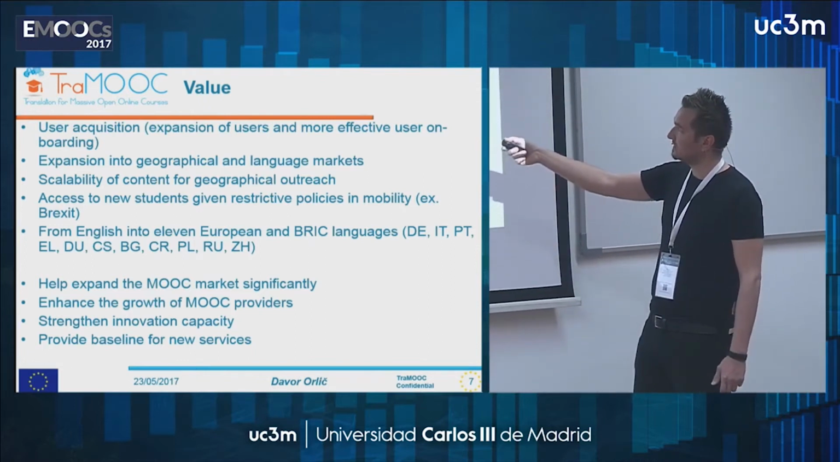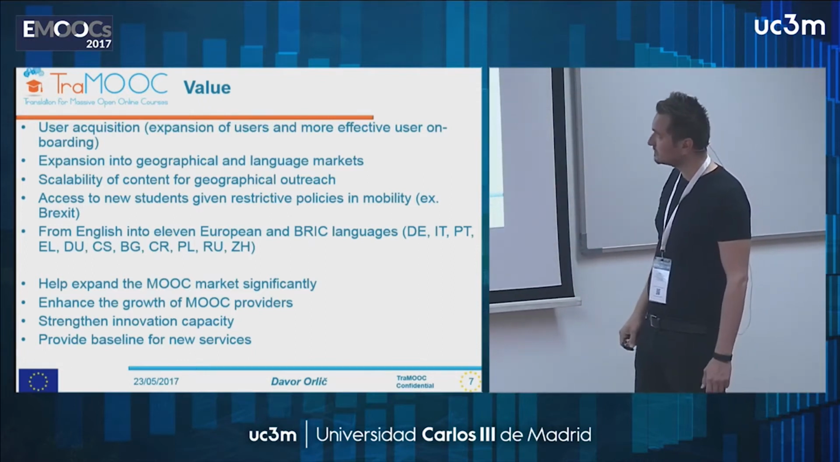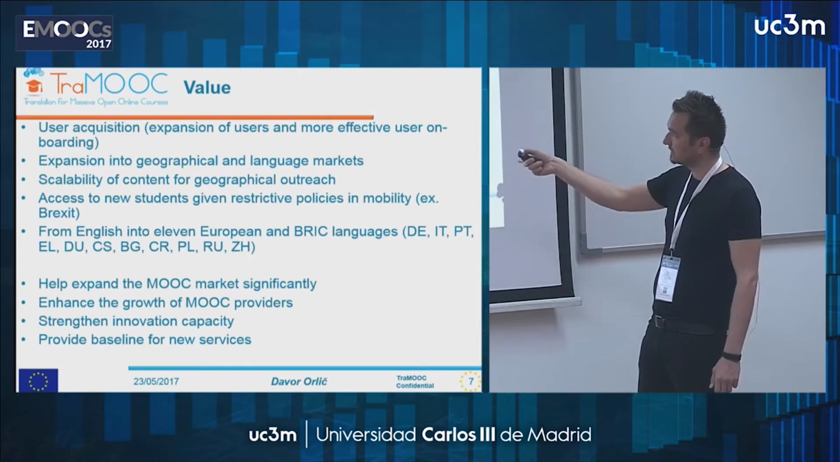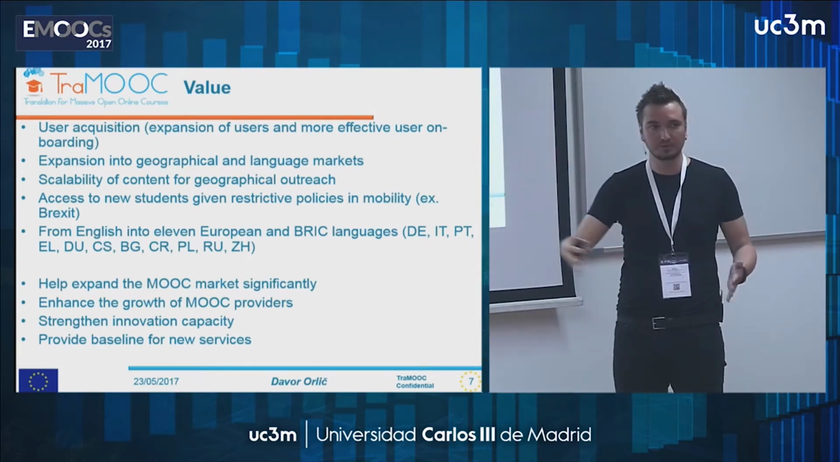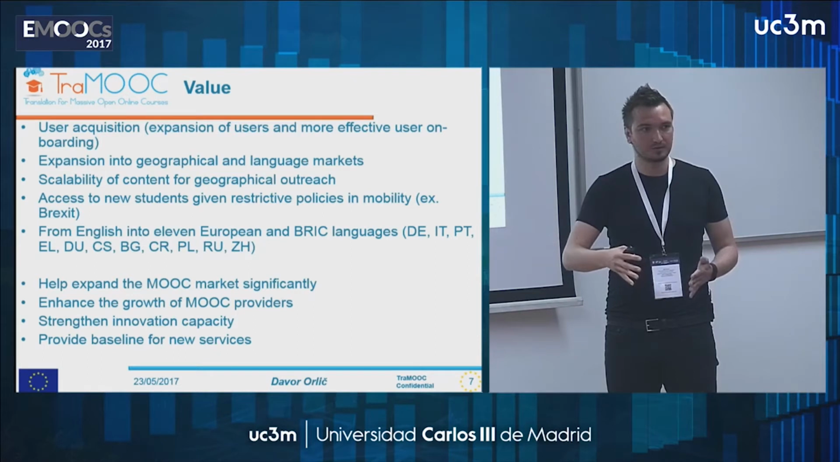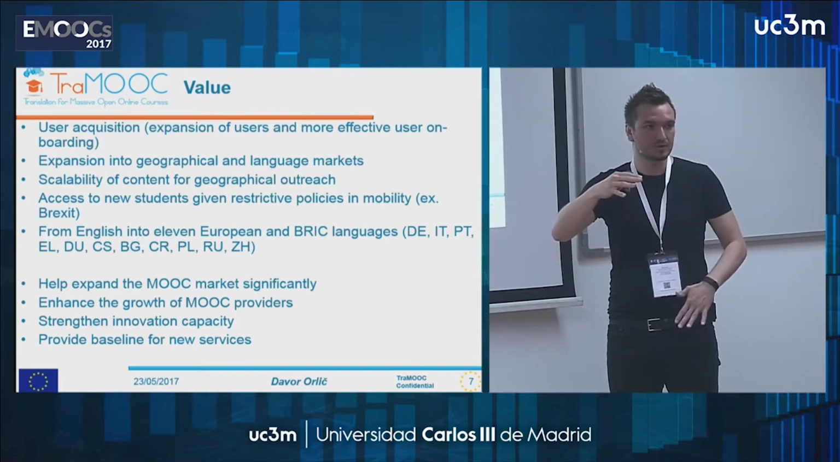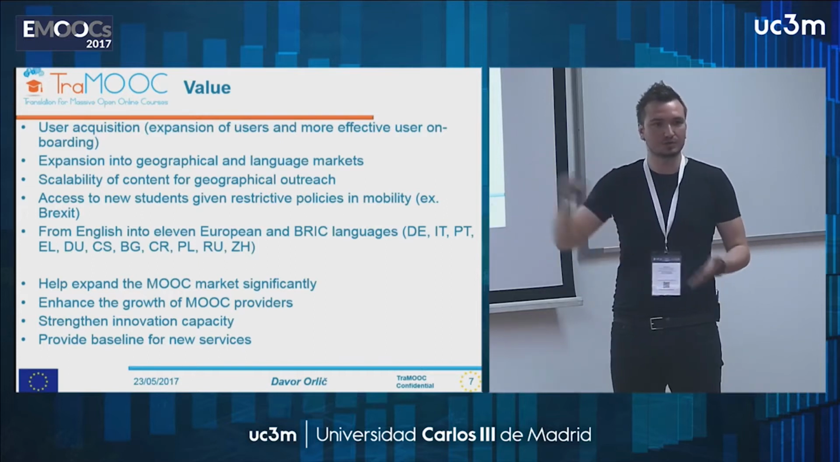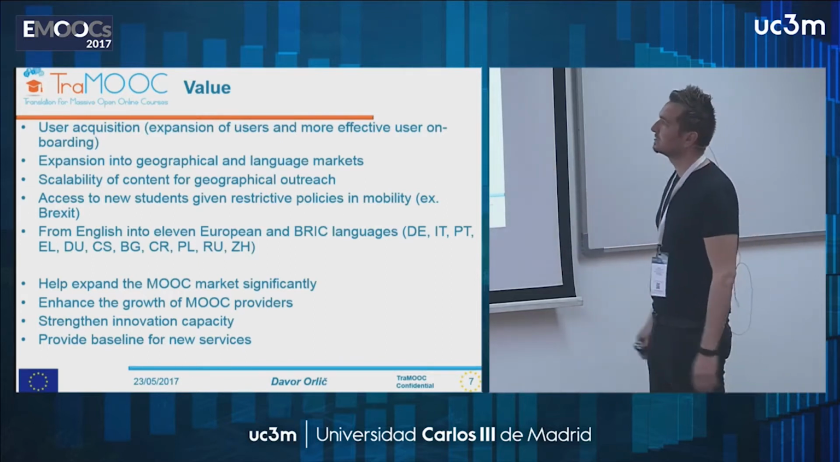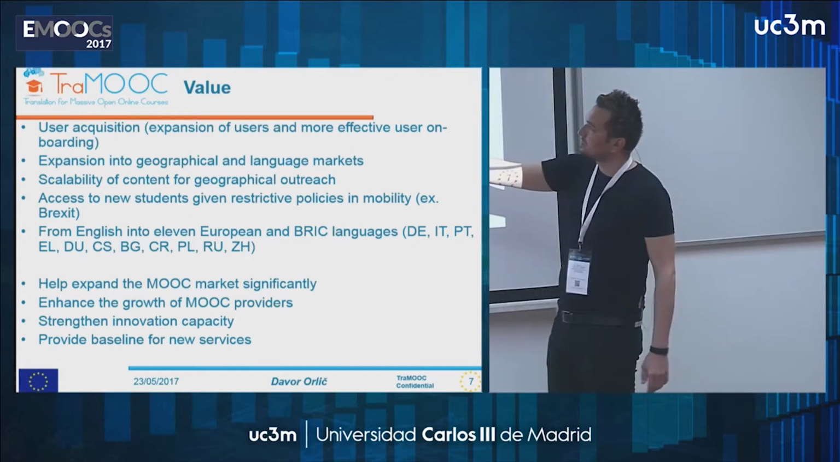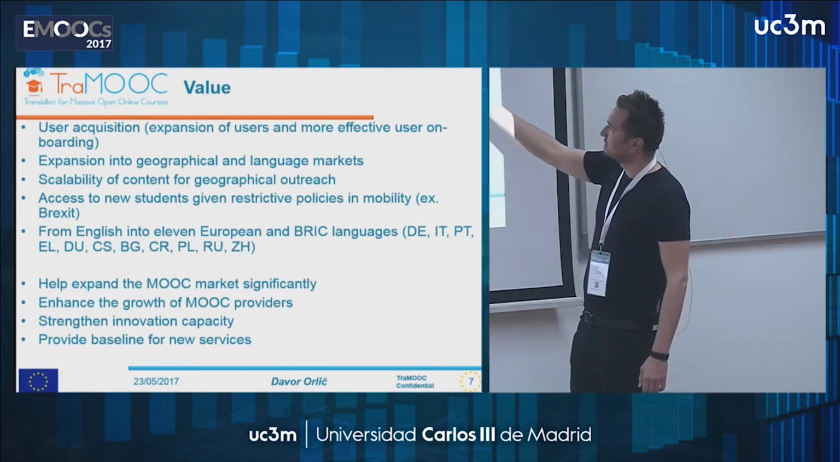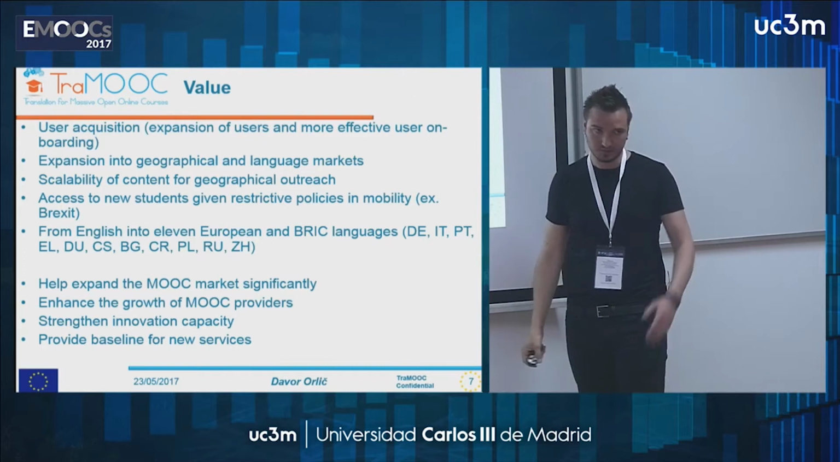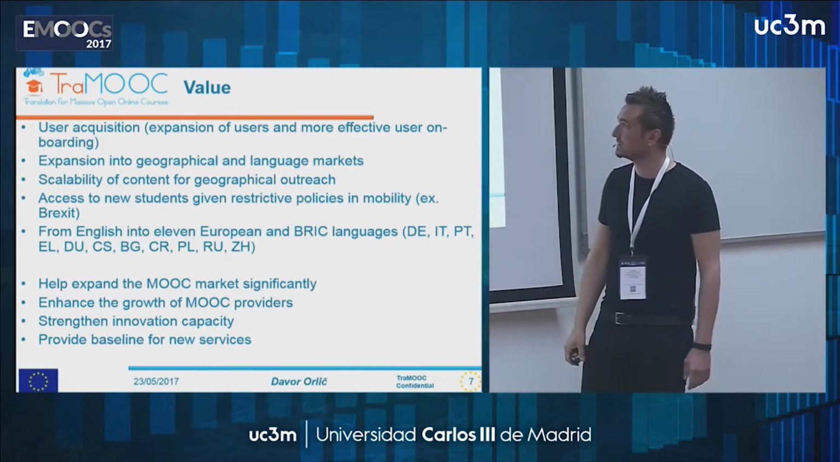Expansion into geographical and language markets. Scalability of content, right? So you basically multiply your course. If you have it in English, you can have it in 11 more languages, so you sort of scale up in a very interesting way. And again, access to new students given restrictive policies in mobility, Brexit again, which was mentioned by the future CEO.